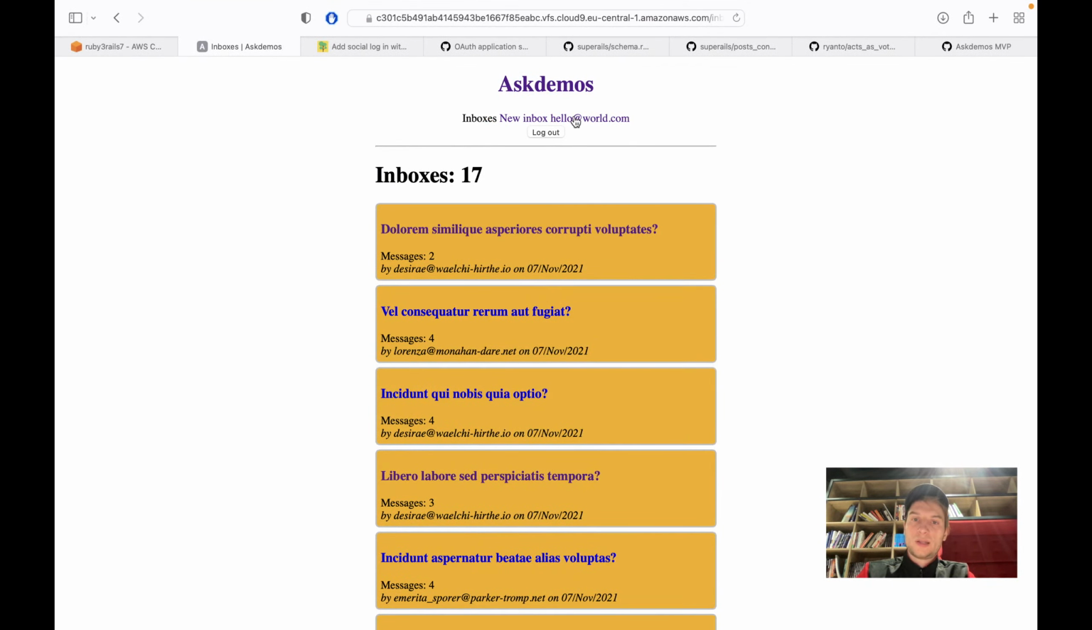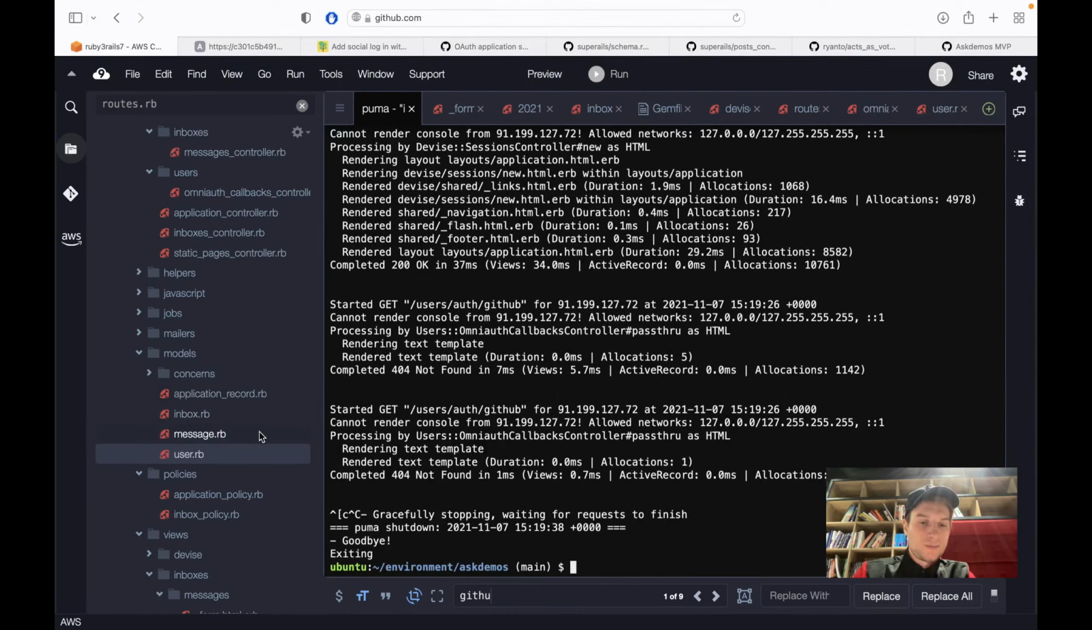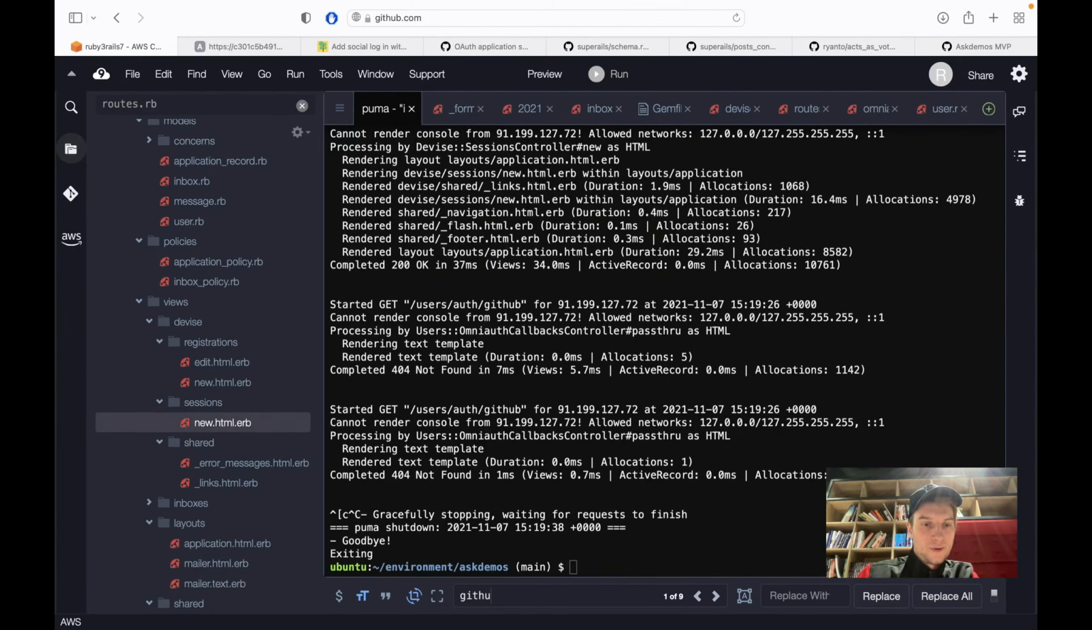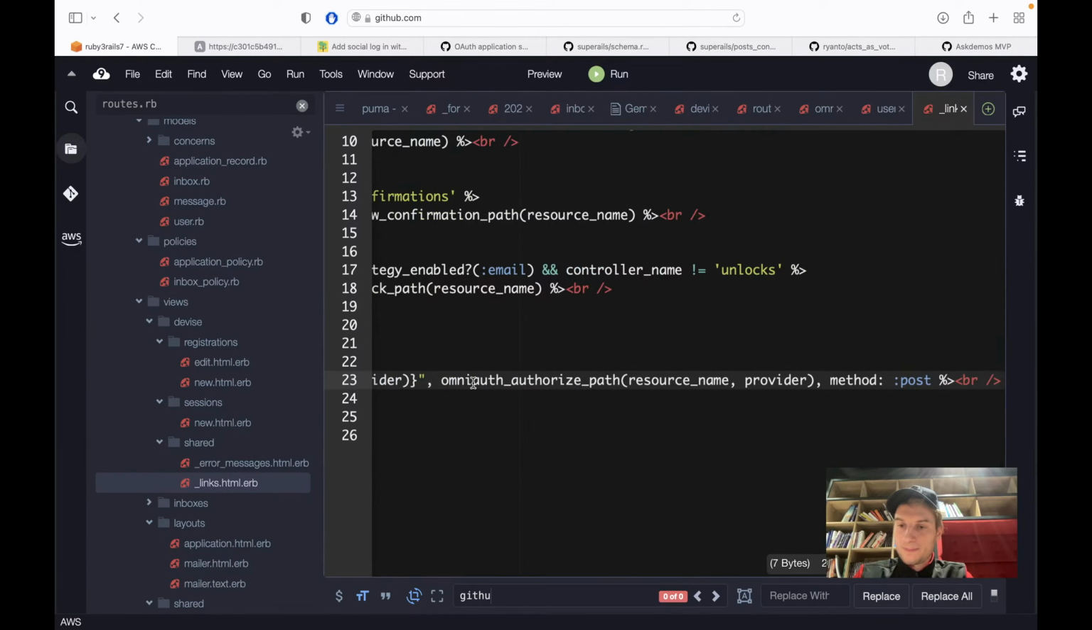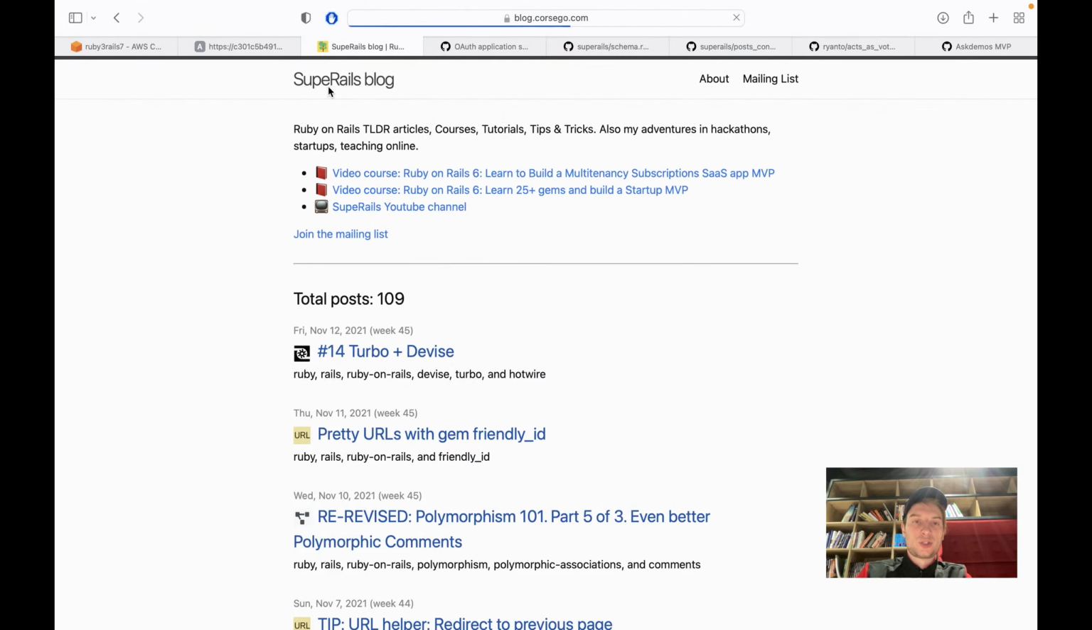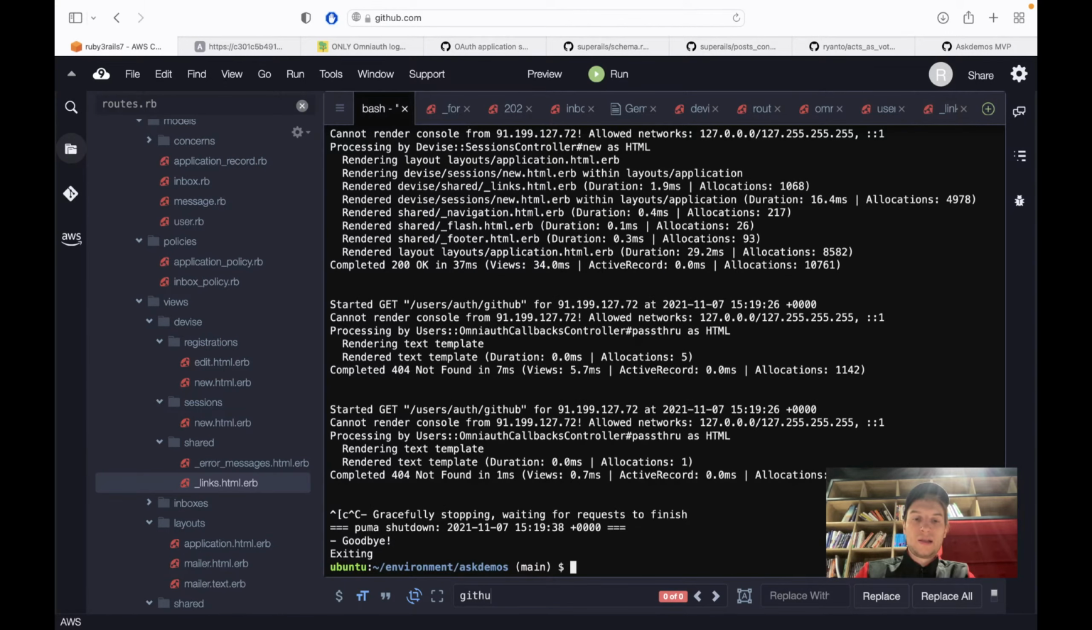Because we might have the wrong link. Let's go to our devise views. We have links, and we have this link to sign in with OmniAuth something, method post. And I think it should be button to. Let's just confirm. I've had another post recently about OmniAuth, and here I was still using an old version, I guess. So I was using link to, not button to. So we need to have button to sign in, method post, not link to, but button to. Let's see if it works.